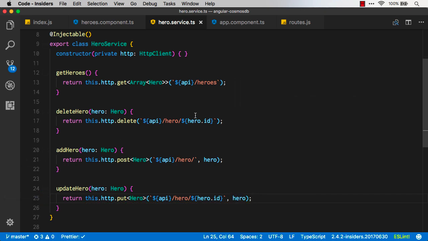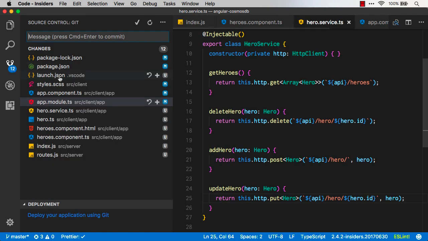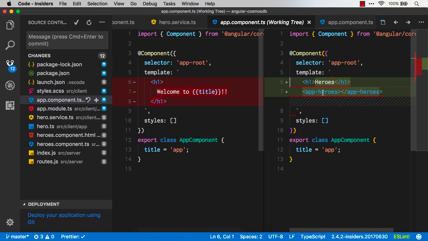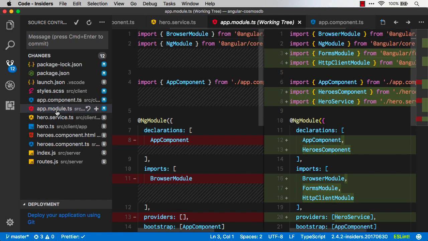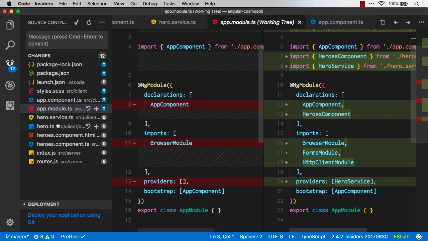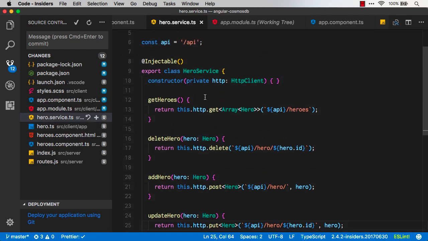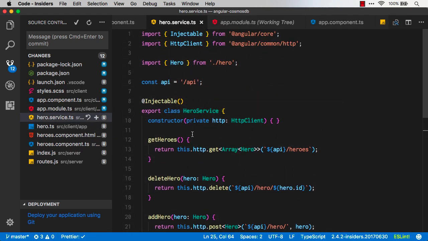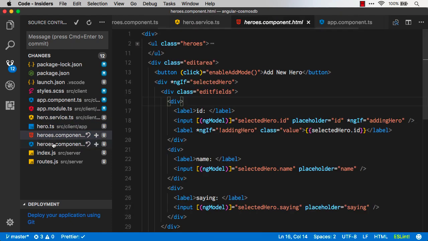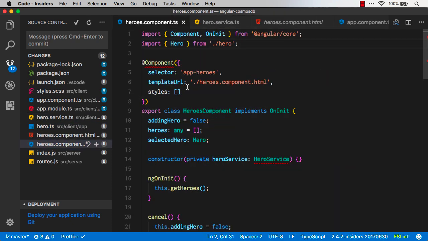Okay, so we just made a bunch of changes to the Angular app, and we can check this out in the Git changes. With the app component, let's take a quick look. We have that one, but we put in the app-heroes. The app module now imports those different modules we needed, and it pulled in the heroes component. The hero service is now a new file with all the gets, puts, posts, and deletes. We have a hero model, and we have a heroes component, both the TypeScript and we also have the HTML.